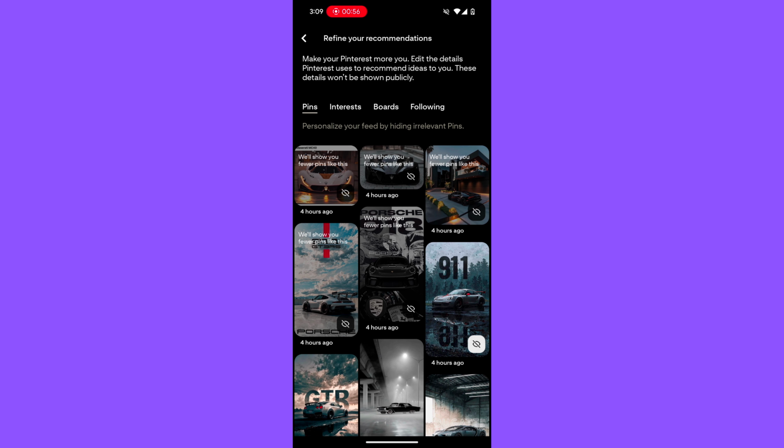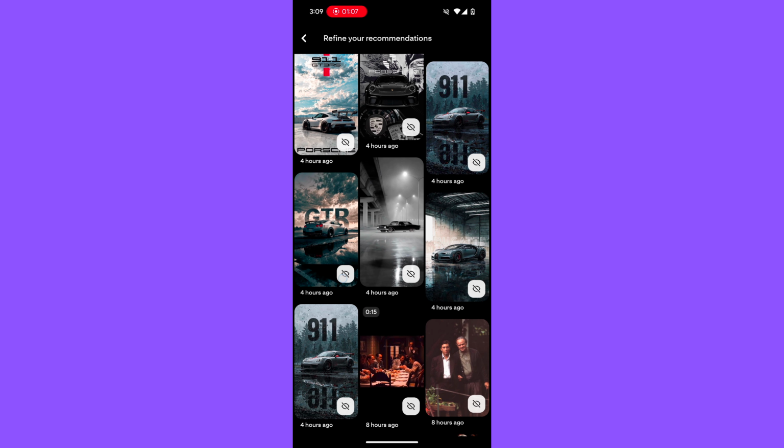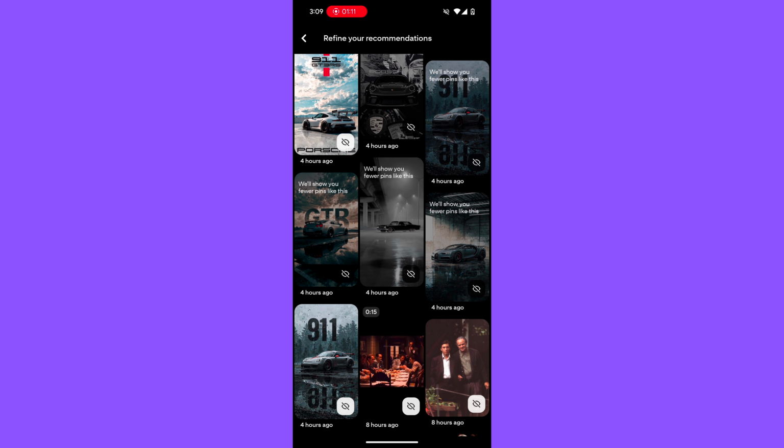Once you click on home feed tuner, all of these pins, they are my previous pins, so you have to click on the hide option, and they will automatically remove it from your feed. So you have to select whichever content you don't want in your account.